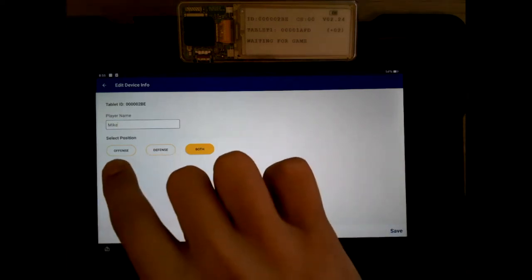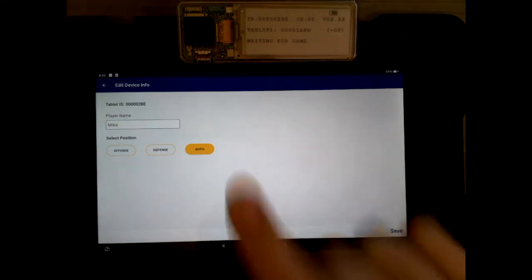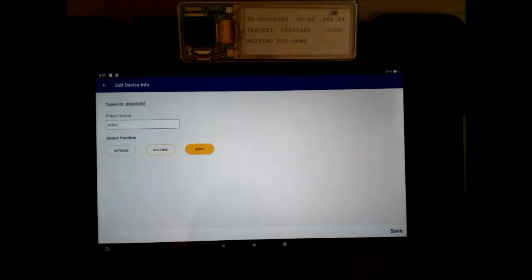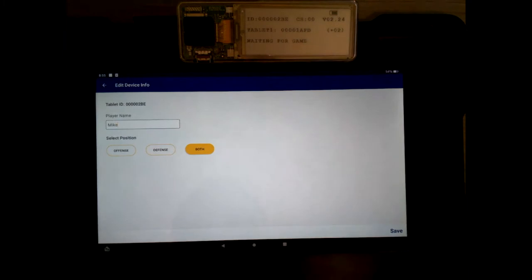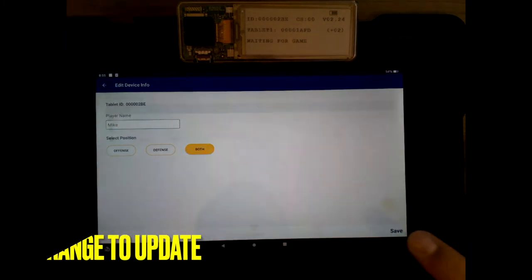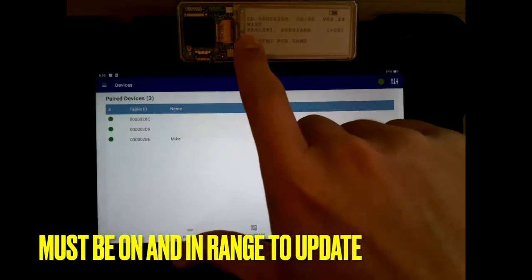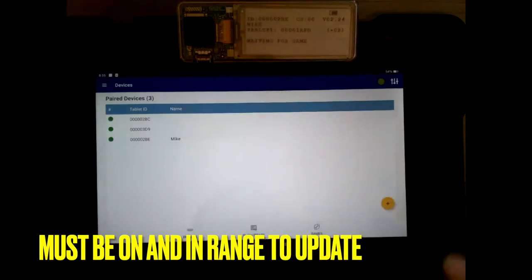You can select them to be offense, defense, or both. This is only possible if you set up your device on the portal to have both offense and defense functions. If you selected only offense or defense, you will not have this availability. Select save to continue, and you'll see the wristband updates to the name. Again, the wristband has to be on and in range to be able to update.